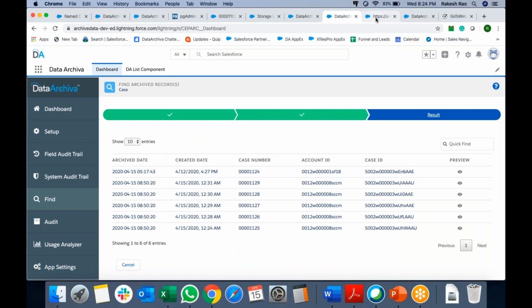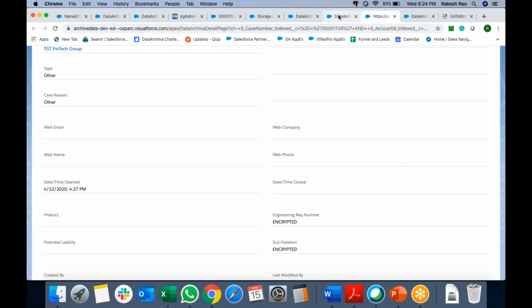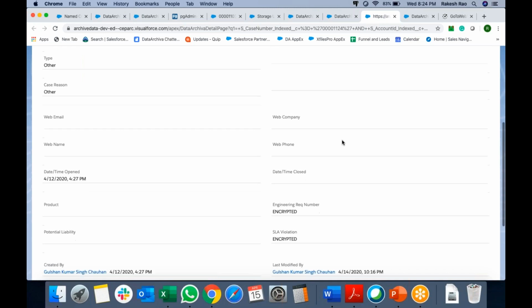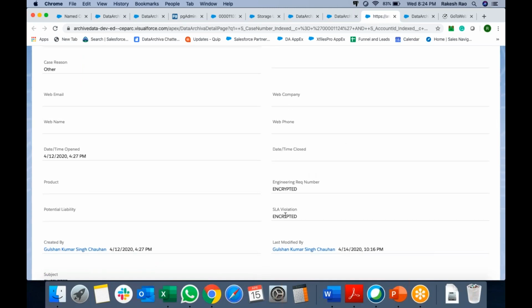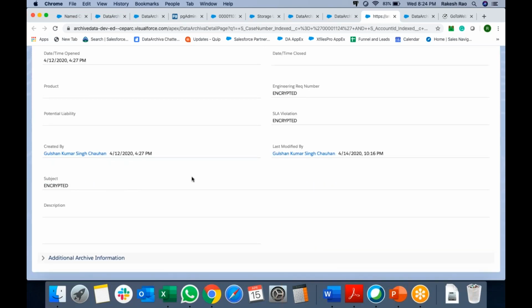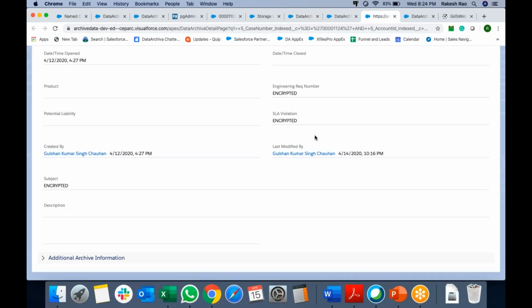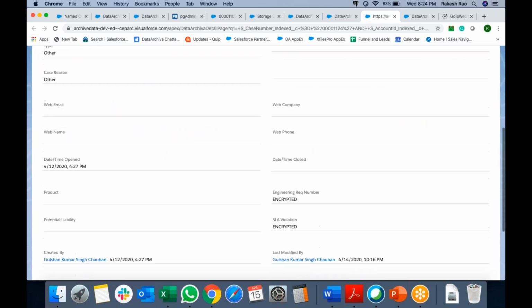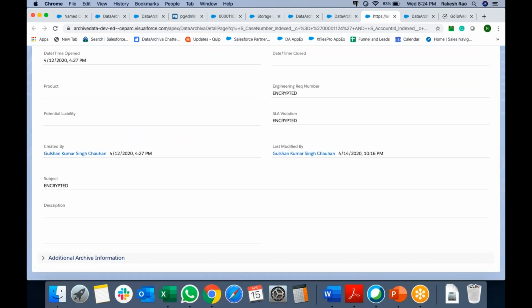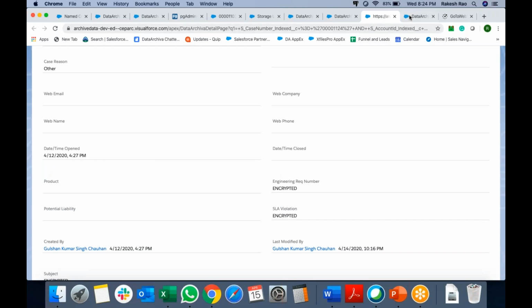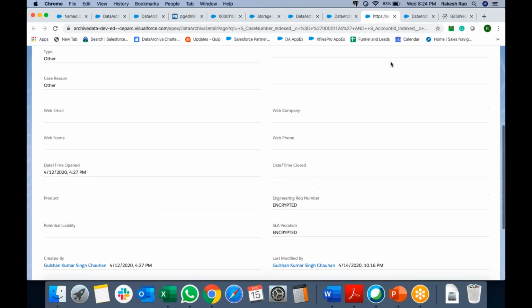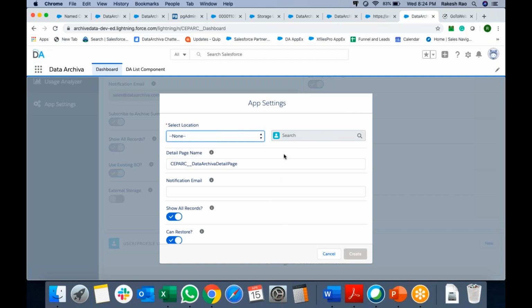Now, if you see here, the engineering requirement number, SLA, all these fields are encrypted. That means when you have configured this, even when you archive this record, these are all encrypted in the big objects. Then how can we view these encrypted records? We can view them by going to our app settings.